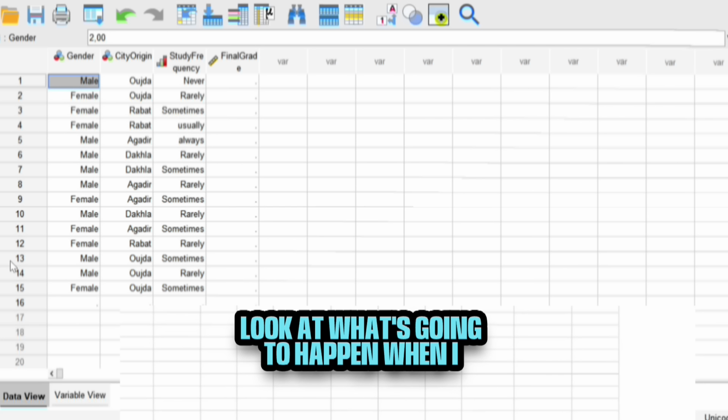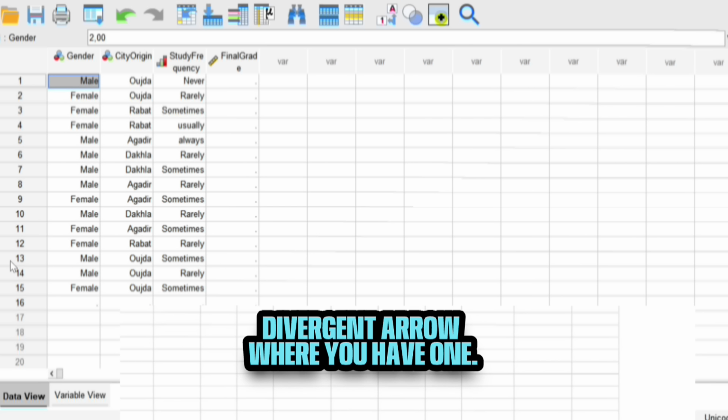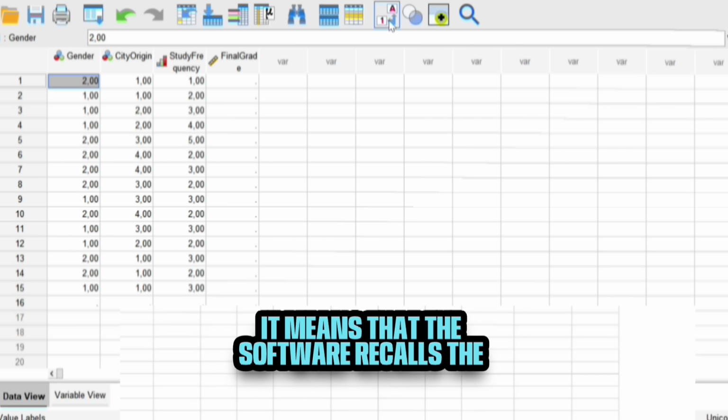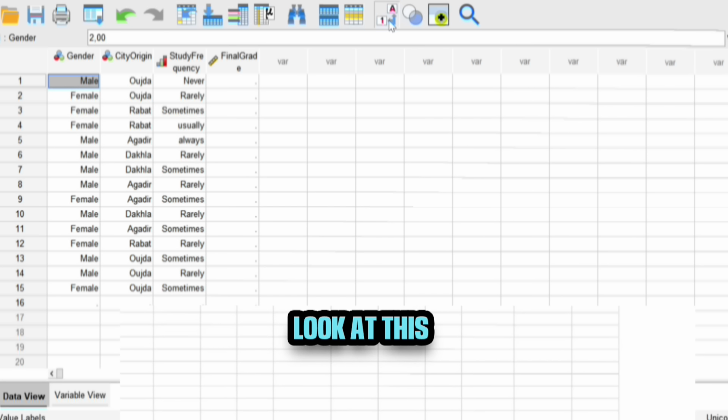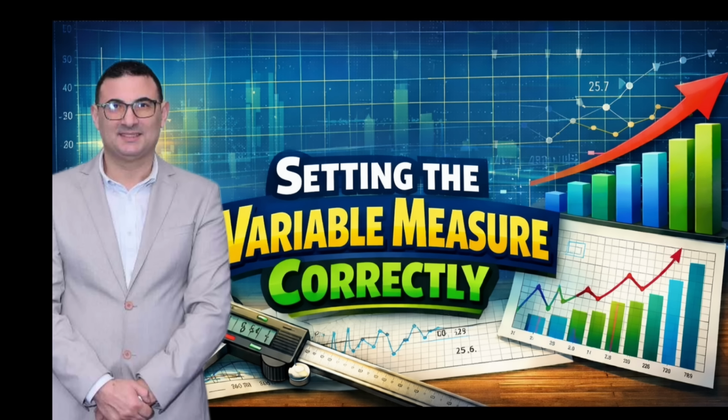Look at what's going to happen when I click here. We have an arrow with A and then a divergent arrow where you have one. When I click on it, look what happens to the numbers. It means that the software recalls the information that we gave it. Look at this alternation between numbers and the labels that we gave. This is exactly the point that I wanted to make in this video. Thank you very much.